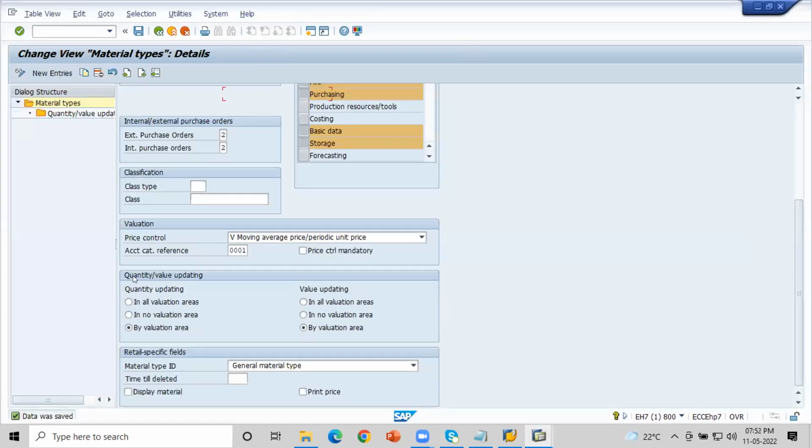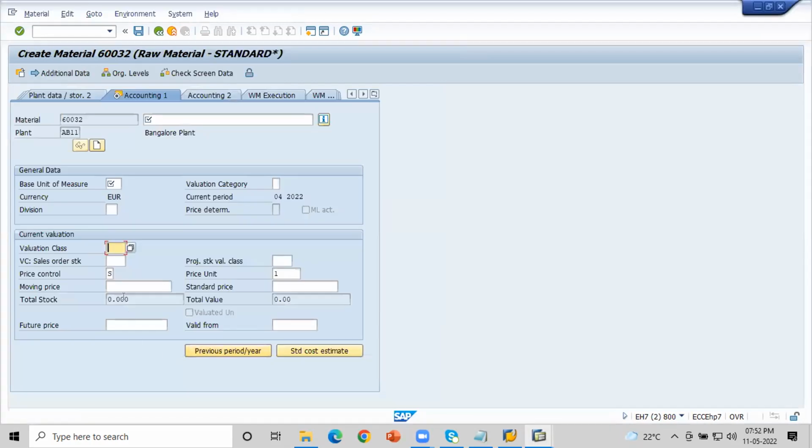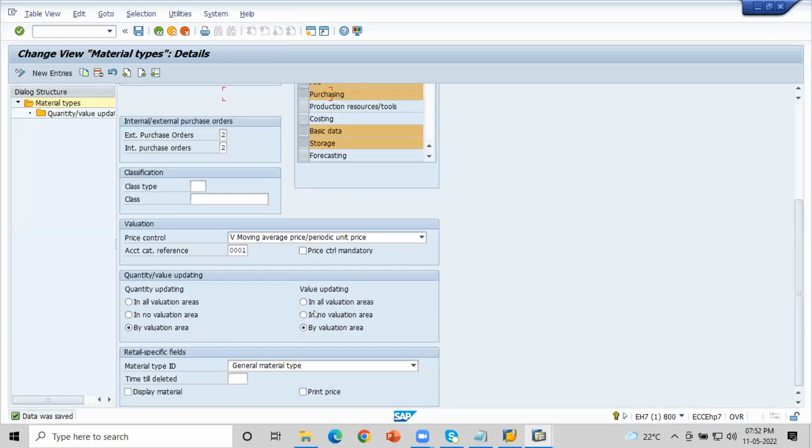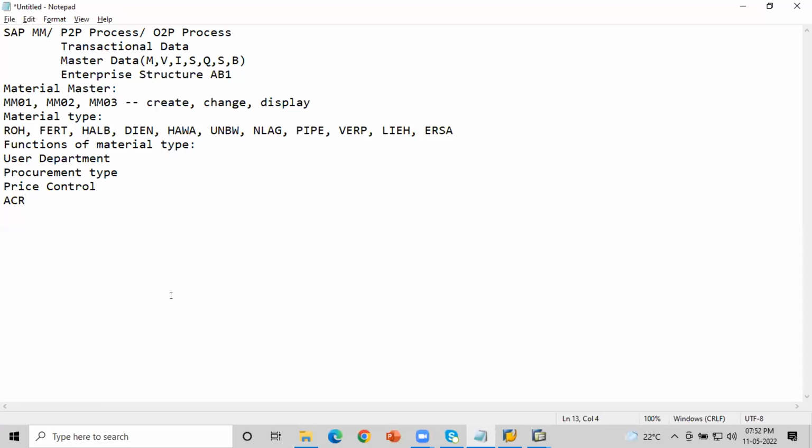And I am talking about quantity and value updating by valuation area. If you select it by valuation area, whenever you order the material and you receive the material, for example, you order 100 kg and you receive 100 kg, and 1 kg is 10 rupees, 10 euros, then the total stock will be updated as 100 kg, and the total value will be updated as 1000, 100 into 10. So total stock and total value will be updated if you select quantity update and value update by valuation area. This is also one function.